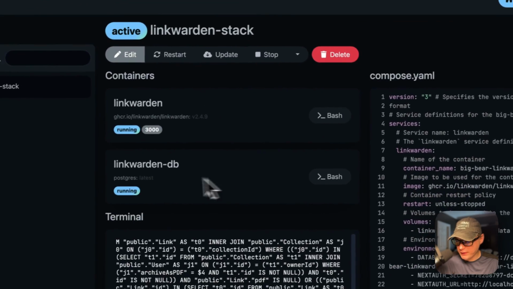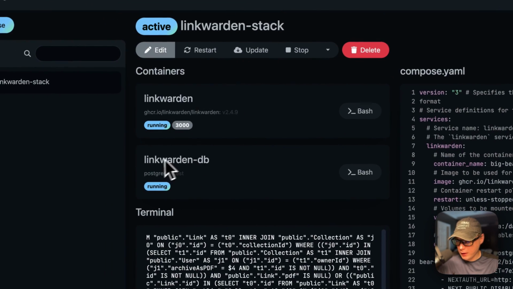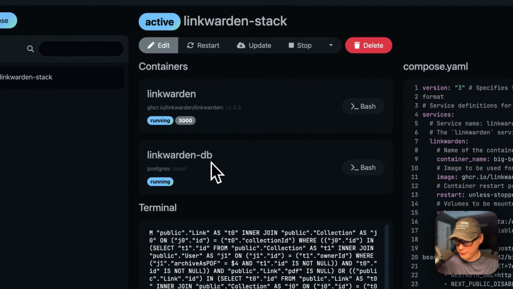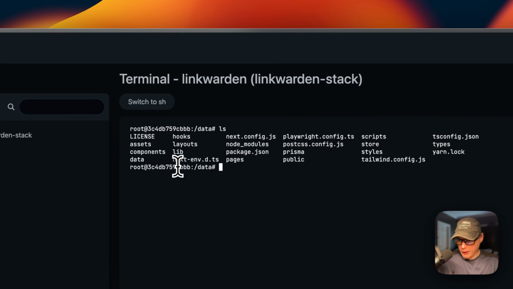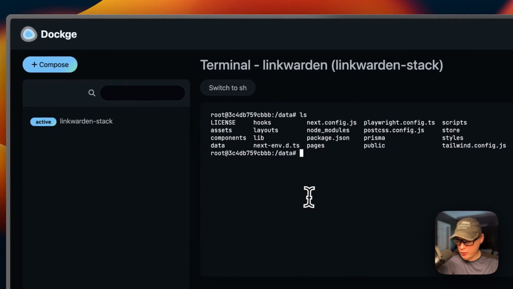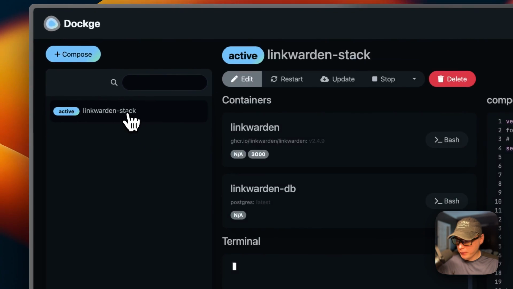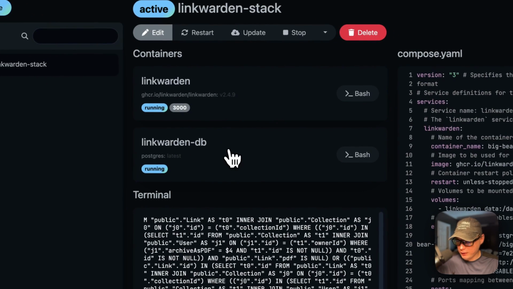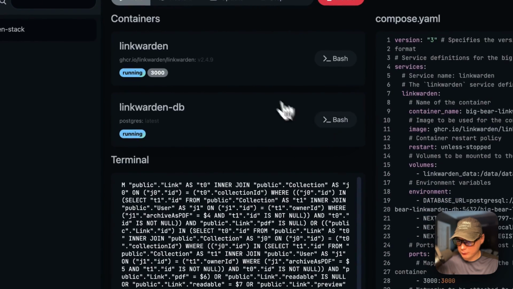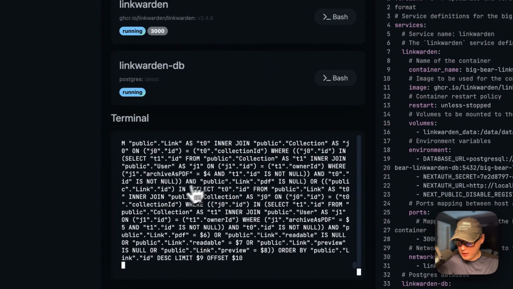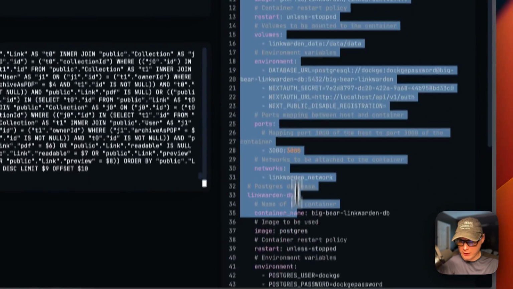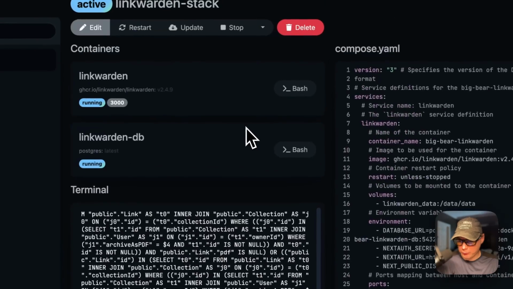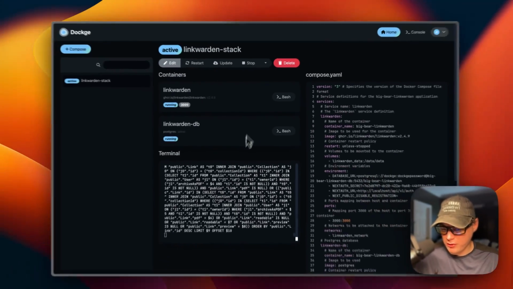You can also see the containers in the stack, so Linkwarden and then Linkwarden DB. You can go into each container with bash over here, and then there we go. You can also use sh too. You can go into Linkwarden over here and the stack over here, and then you can do the same thing over here. You can see the logs right here. Great for debugging. You can see a read-only version of the Docker compose over here. So that's a little bit about the stack options in Dockge.